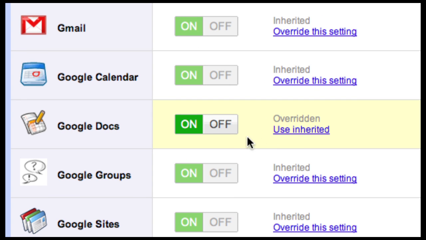For example, I can now disable the Google Docs functionality to all the users within the marketing organization. This means that while everyone else in the organization will still have access to Google Docs, only users in the marketing organization will not be able to access Google Docs. You can easily re-enable access by toggling the On button for the service you would like to enable.